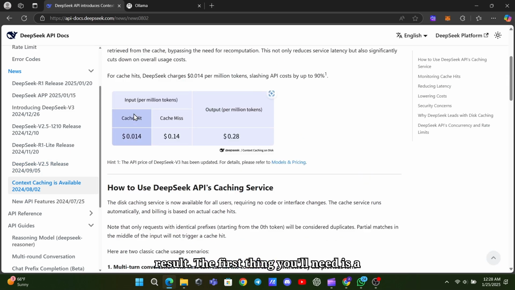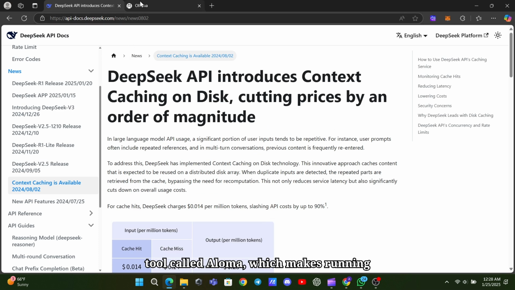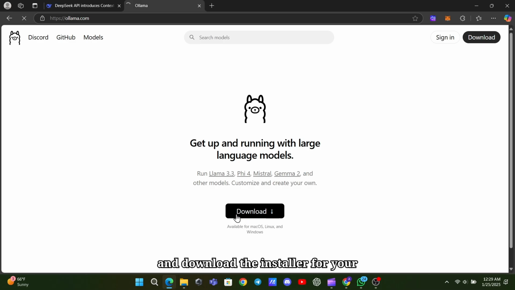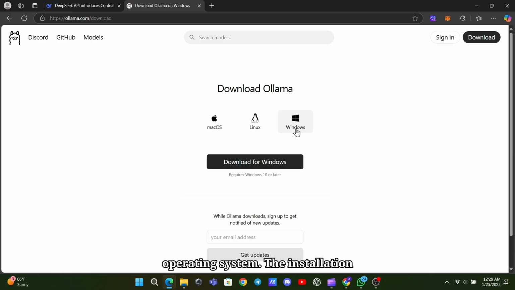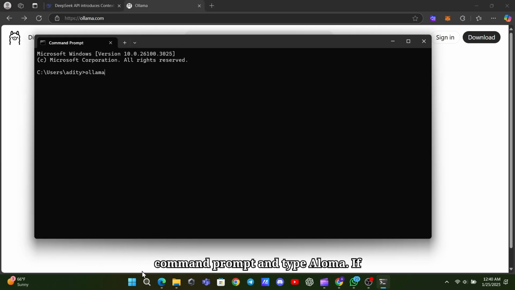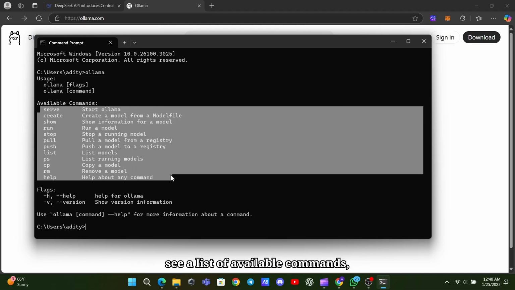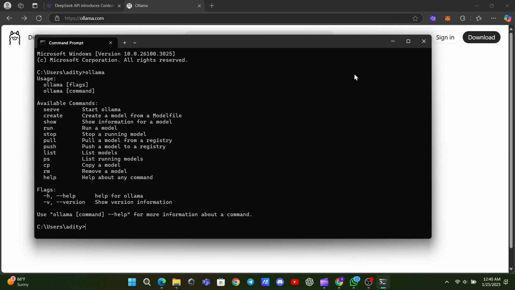The first thing you'll need is a tool called Ollama, which makes running large language models locally incredibly simple. Head over to the Ollama website and download the installer for your operating system. The installation process is straightforward. Just follow the prompts, and within minutes, you'll have Ollama up and running. To verify the installation, open your terminal or command prompt and type Ollama. If everything is set up correctly, you'll see a list of available commands, confirming that Ollama is ready to use.